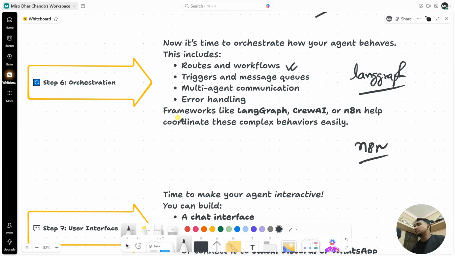Multi-agent communication, you can also create multiple types of agents for a single task. Now error handling, that's the most important part. Frameworks like LangGraph, CrewAI, or the N8N no-code automation tool help to coordinate this complex behavior easily. If you want to learn about LangGraph, I already created a video about that, or about N8N. I also created a Telegram chatbot, you can check on my channel.